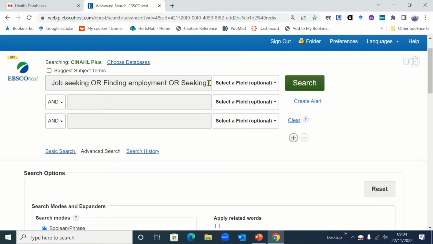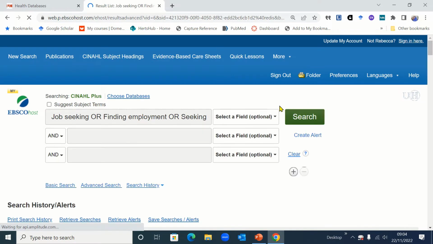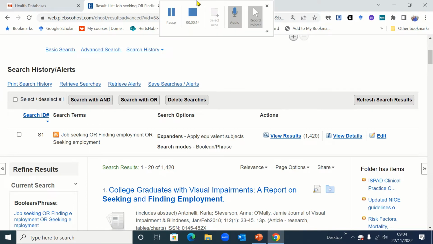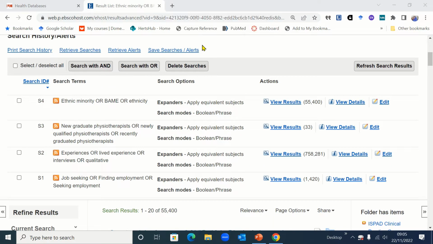Paste the first line of your search into CINAHL or the database you are using, and then run each search line so that it appears under your search history. I now have 4 lines of search, and I combine them together by selecting the box on the left hand side and then choosing the search with AND option.